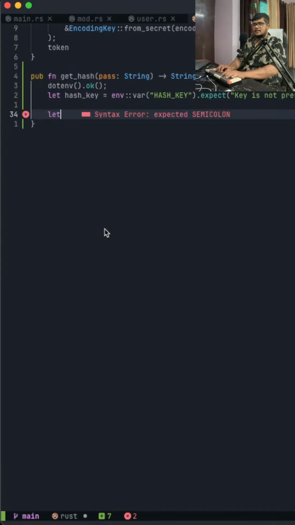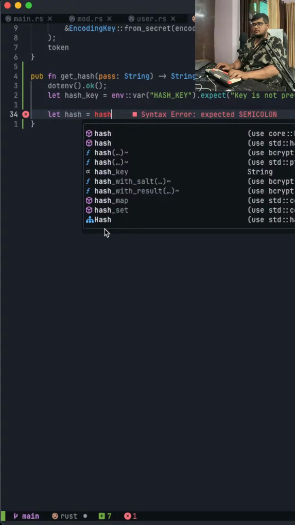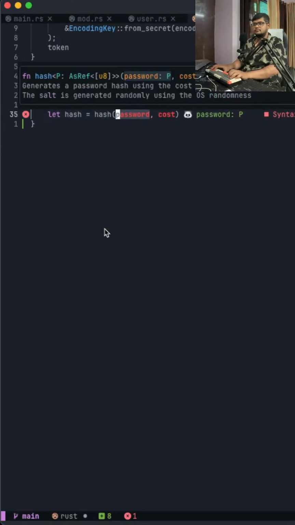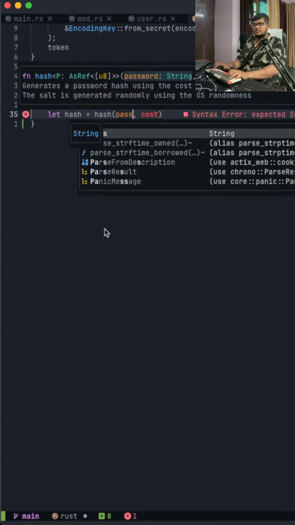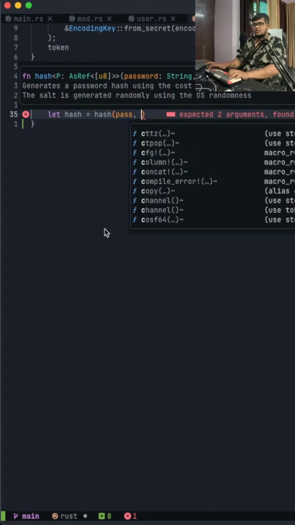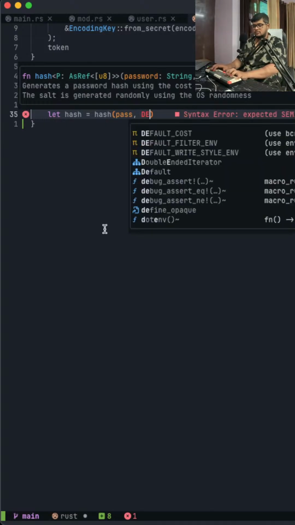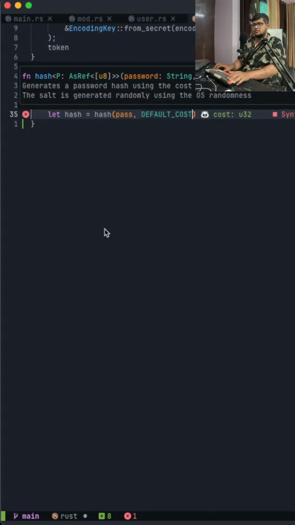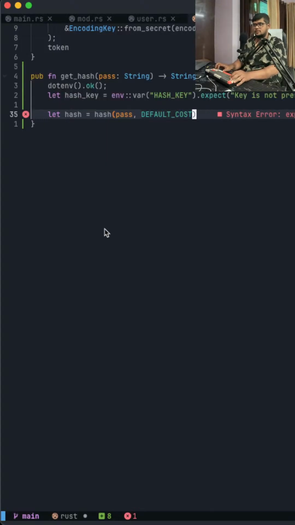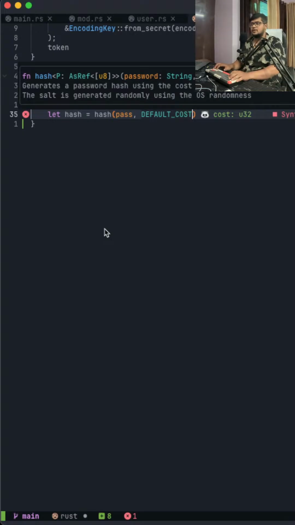I'll say let hash equals hash of bcrypt. It needs a password and a cost. So the password is already up there, and for the cost I'll use default cost. All right, what does it return? It returns a result, right?